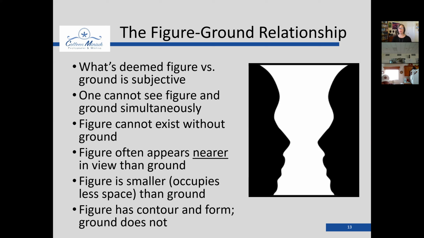And so the thing about this relationship is that a figure cannot actually exist without a ground. And we define this figure with contour and form. We don't pay as much attention to the ground. The figure is what gives ground its shape. And figure often appears closer to view than ground. I'm going to talk a little bit more about tonality and size, relative size and proximity, that will define that a little bit more precisely.